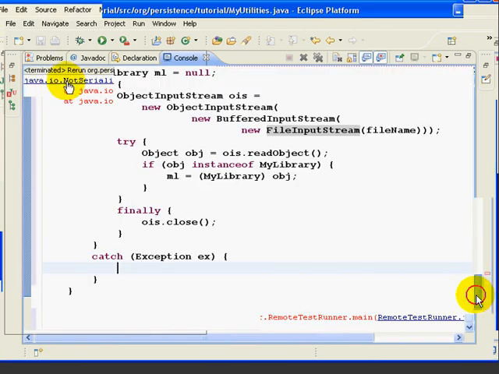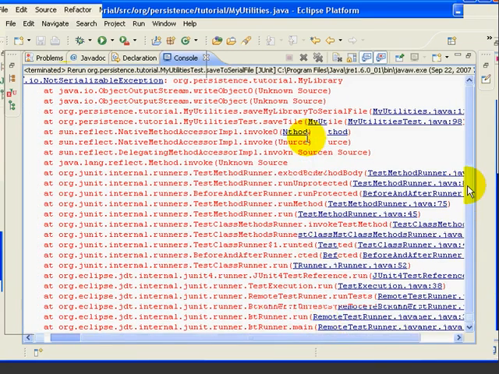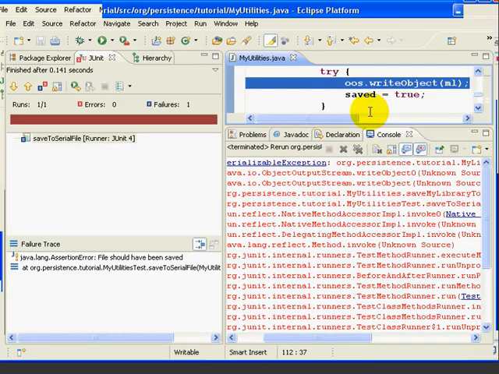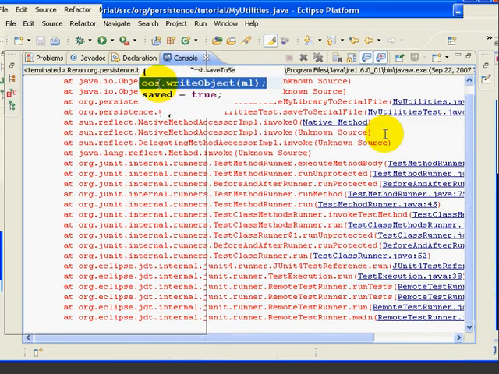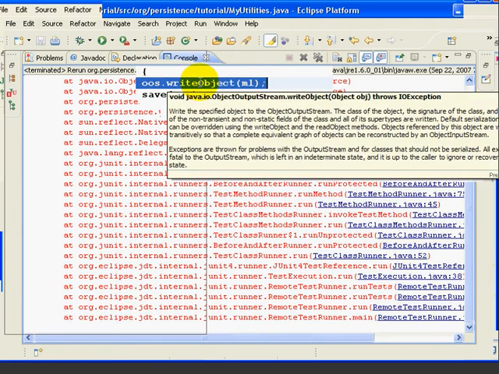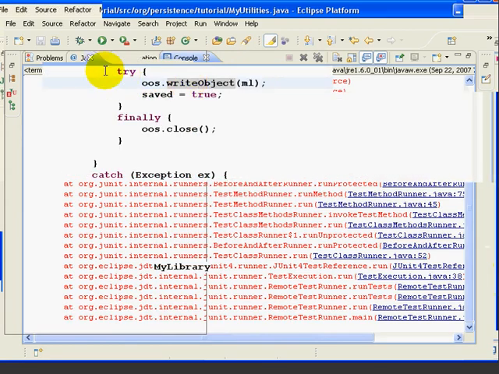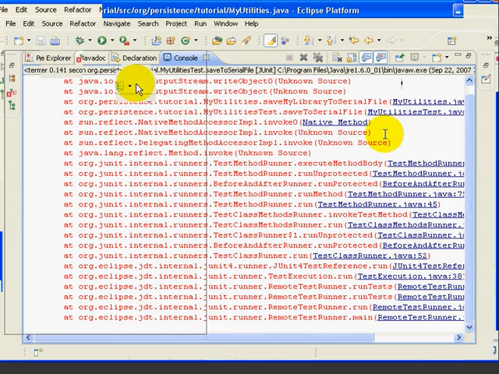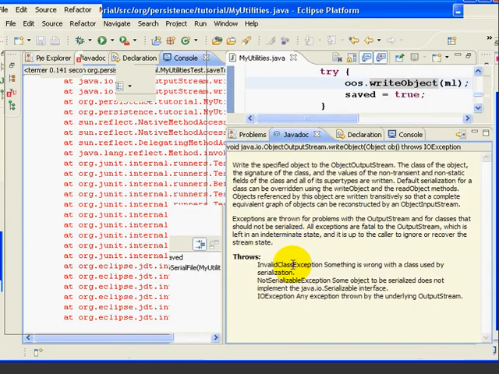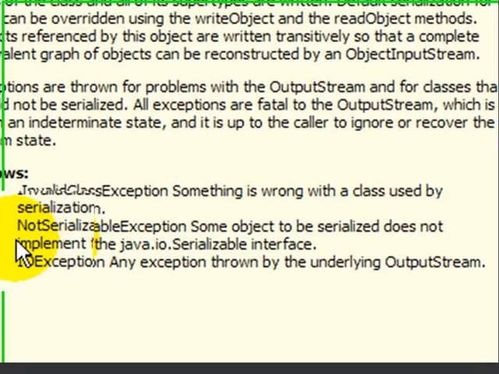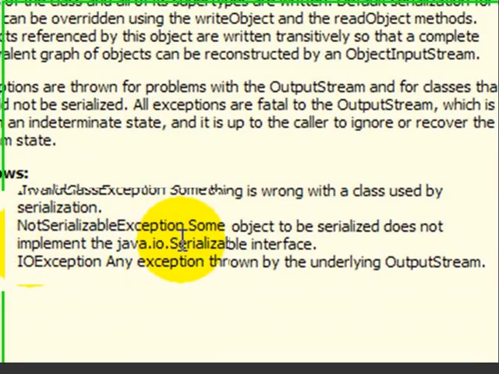Now the error says not serializable exception, and if we look, we can see my utilities line 112 is the line that triggered the error. So if we click on that, maximize, we can see that it's the writeObject method that triggered the error. If we look at the Javadoc for that, it says that it throws a not serializable exception.